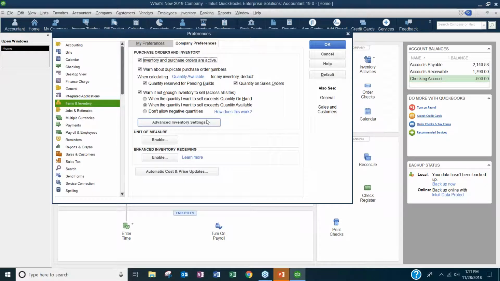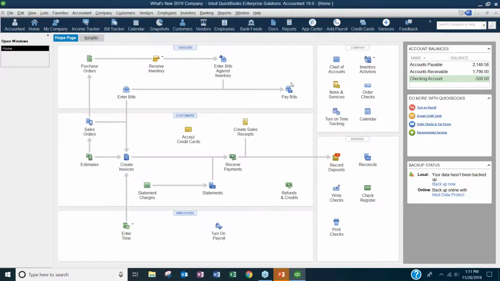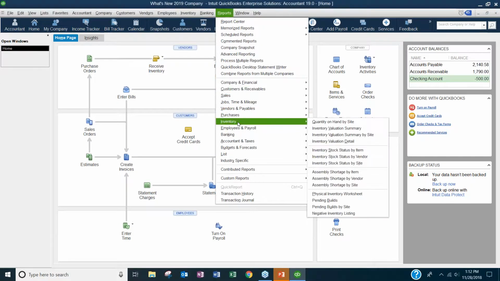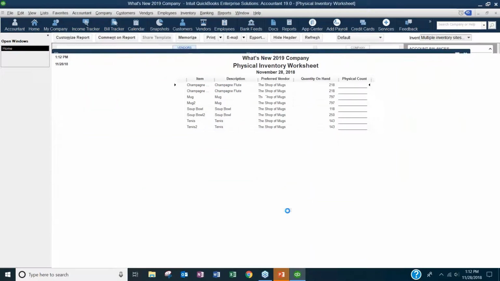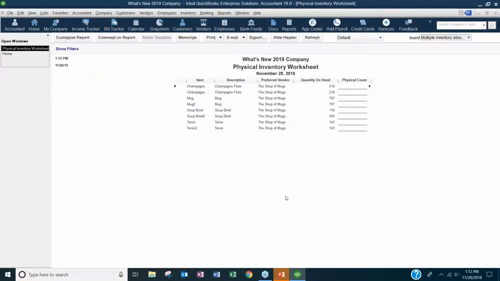Before talking about the new way, let's review the old way briefly. Hopefully it will be a thing of the past. So what we've had to do for years in QuickBooks is go into our report section, down to inventory, and we have this physical inventory worksheet. Now of course I just have a couple things in this sample file because I wanted to focus us. But this inventory worksheet shows your item description, the vendor, and how many you have on hand.